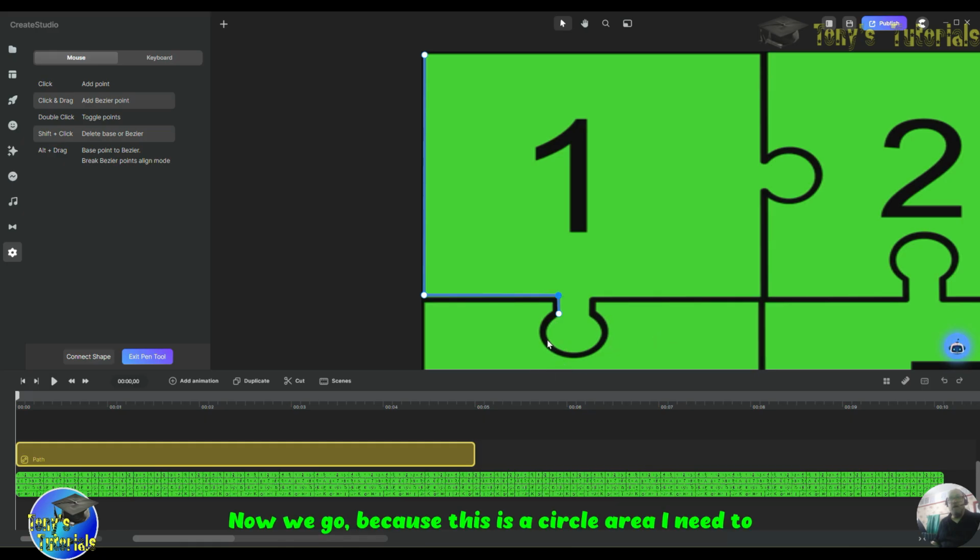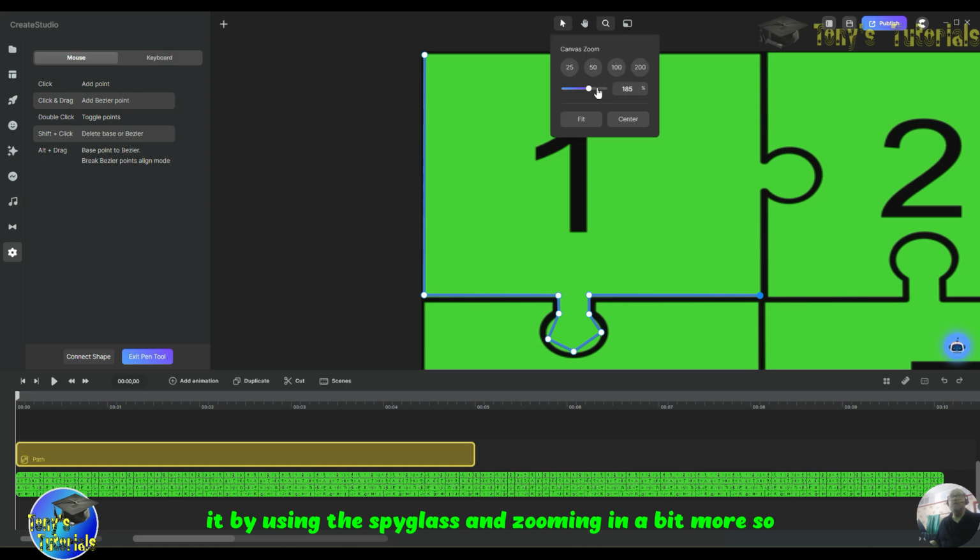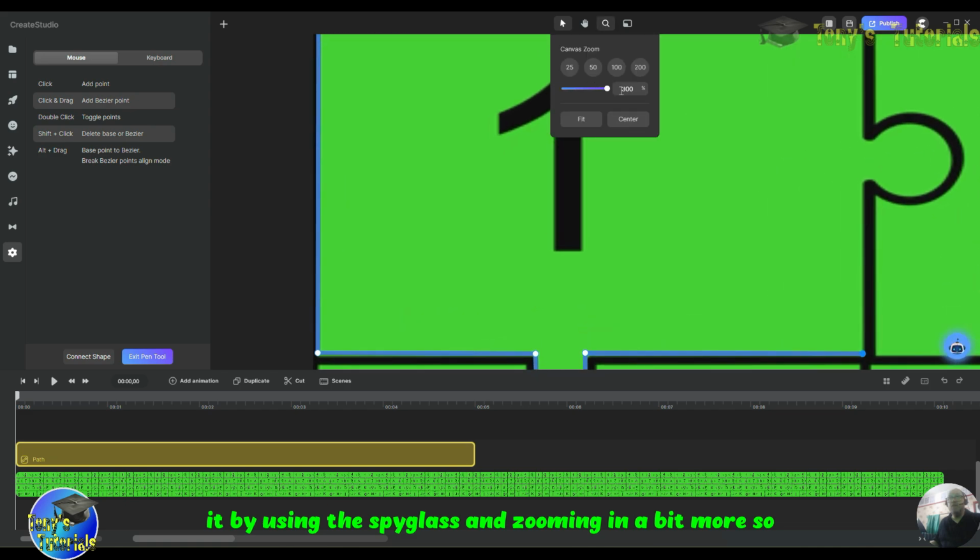Because this is a circle area, I need to just do 3 points here, one there, one about there, and one back up here. That's 4 points actually. And then do this one here, this bit. Right, that looks fairly level. Now what we need to do now is to do these. If you want to do these properly, you can go back into it by using the spyglass and zoom in a bit more so you can see it.